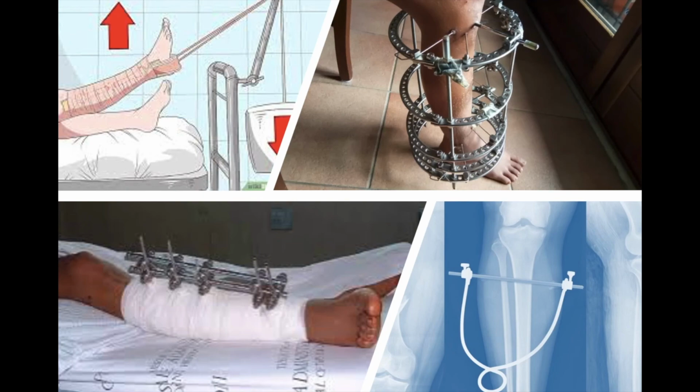So here we have the different ones. We have the skin traction all the way on the top left. Then right next to it, we have the external fixation. So on the top right, this is the external fixation. As you can see, it's like rings, and then the rings have pins, and you're going to have to be doing pin site care on every single pin that's in the patient's skin.